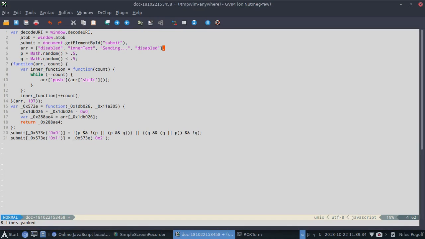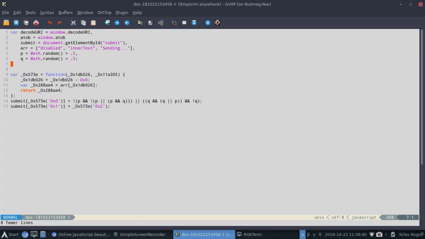Alright. So that's all that did. Not hard at all. And now we've removed half of our code here. Alright, so what's going on here? This is some function. I'm just going to call it f for now. I'm not sure what it does.